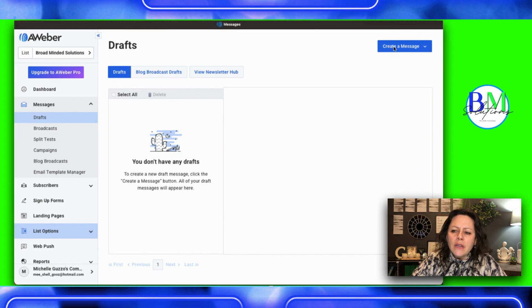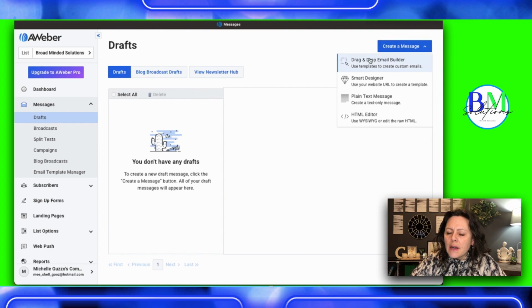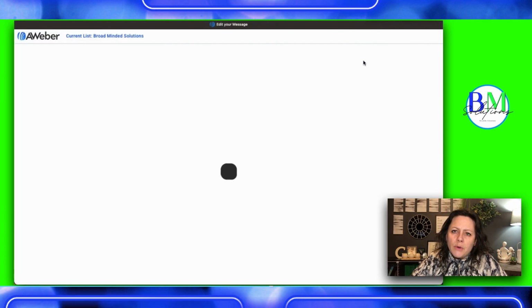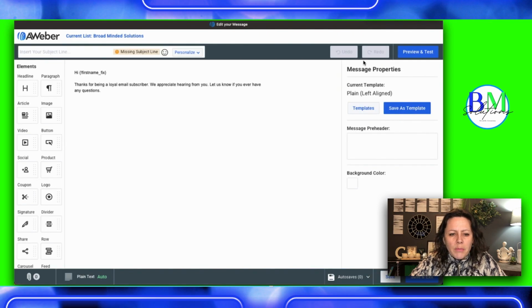Now you have lots of really neat options when you're here because they have this drag and drop email template builder. They have a smart designer where you can use your website URL to create a template. You can do plain text messages only. I'm going to look at the drag and drop email builder because it's pretty neat, and that's what I use to build the emails that you receive if you're on my list, which most of you are. So it's just going to fill it up here, and you can see they have lots of options down the side. This stuff is all probably starting to look pretty familiar.